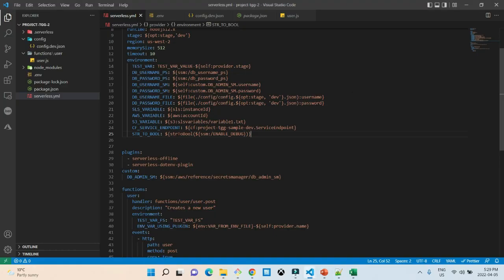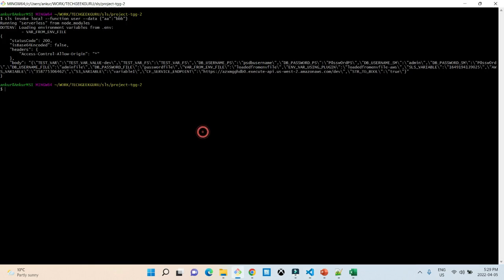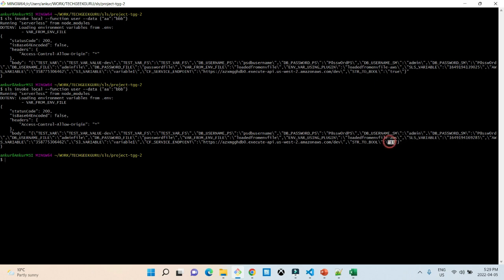And if I remove this function here, and test it again, we should get the value as 1. There you go. So it's not converting the value to boolean. So in some cases you might want to store your parameters as a string, but in our code we need the value to be converted into a boolean value like true or false. So in those cases this function comes in handy.